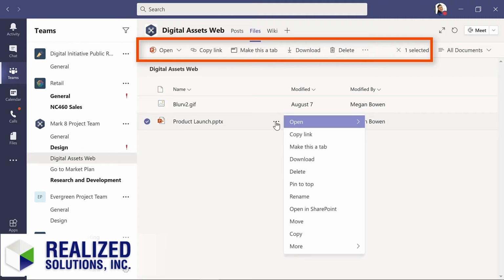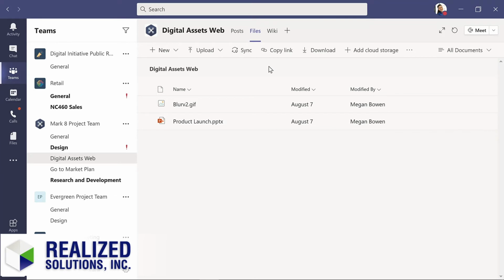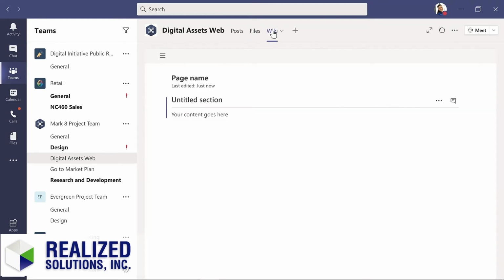Here we have a variety of actions that we could apply to this file, including how we'd like to edit the file. And then our third tab is a wiki. This is an optional area where you can draft documents, you could track meeting notes, and collaborate in real time. So tabs aren't just containers for your content, they're really active places where you can get your work done.